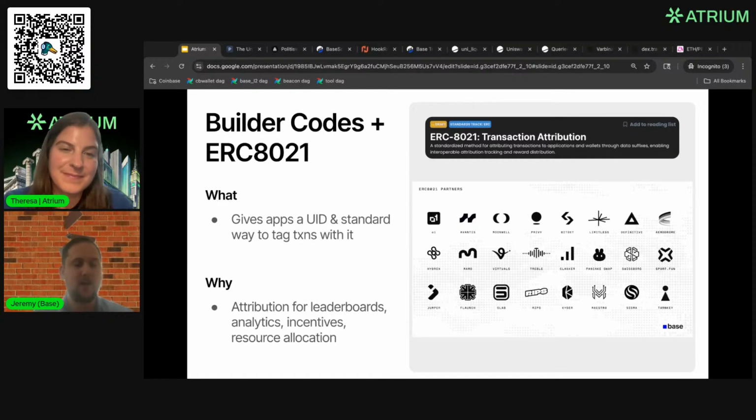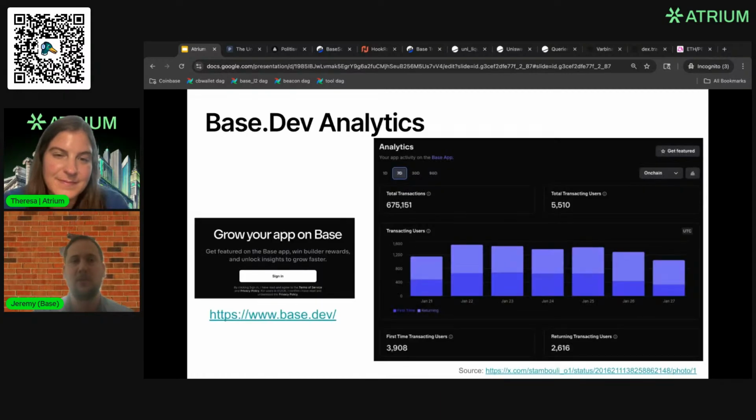One of the things that we've rolled out recently is builder codes through the ERC 8021 standard. The idea here is that you register on our platform base.dev, you get a builder code, and you would attach that builder code as a protocol to all of your transactions. And that allows us to easily attribute the activity that your protocol generates to you as a builder. And this attribution we can use for things like leaderboards, analytics, incentives, resource allocation, and so forth.